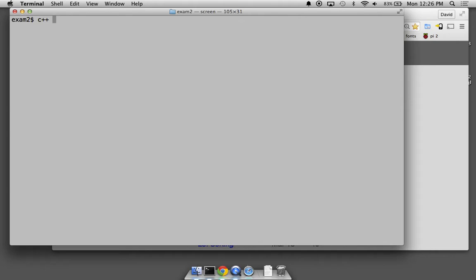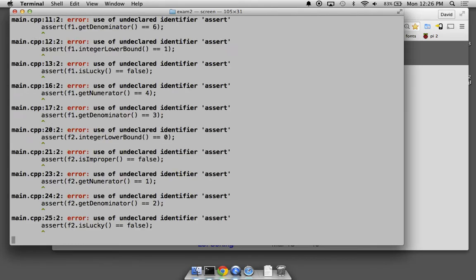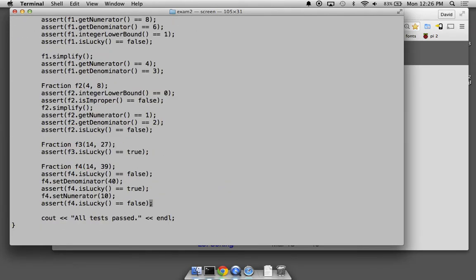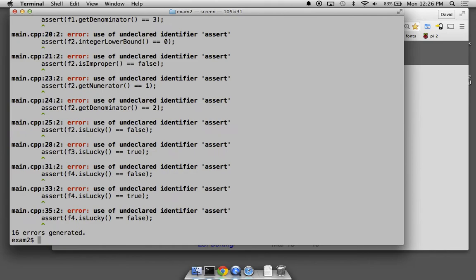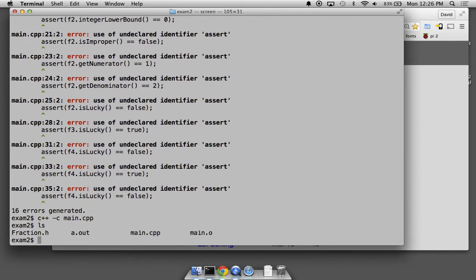Now, we can compile this. I'm going to use -c. Oh, assert needs to be defined. Let's just compile main. See the -c, that means just compile, don't try to link. And it worked. You see that main.o? That's like an intermediate file that gets generated during the compilation process.